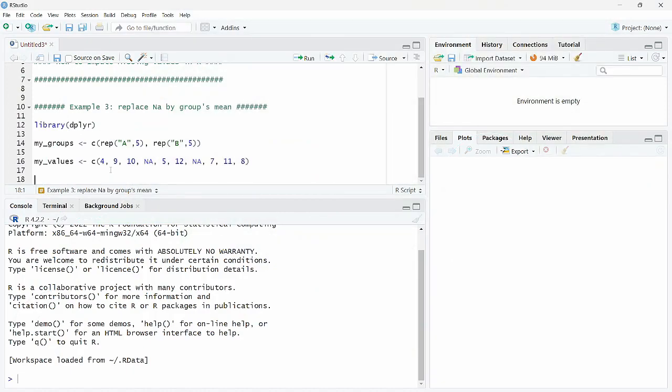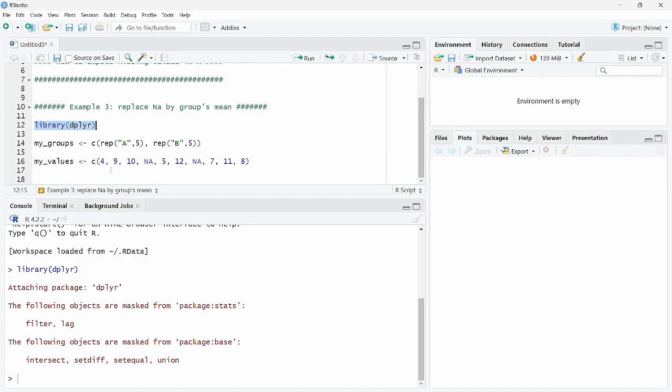For this episode, we have to use the library dplyr. This library is coming from the tidyverse world. This one allows us to have very easy data manipulation. That's why we're going to choose to use it.